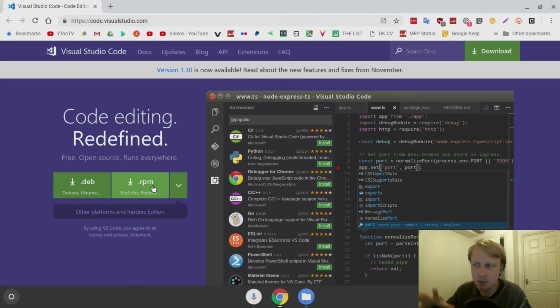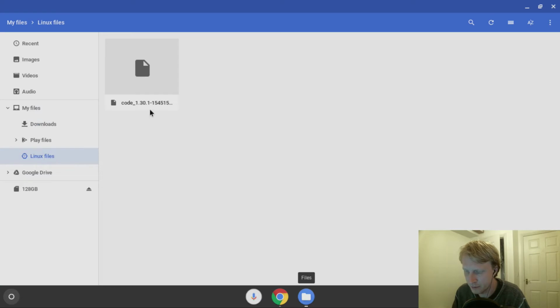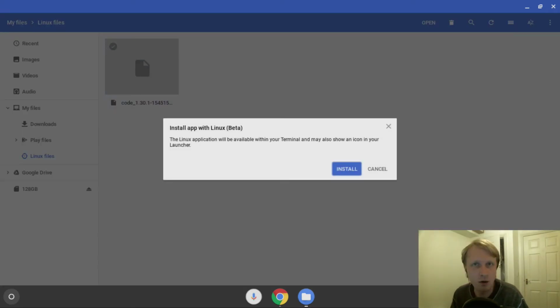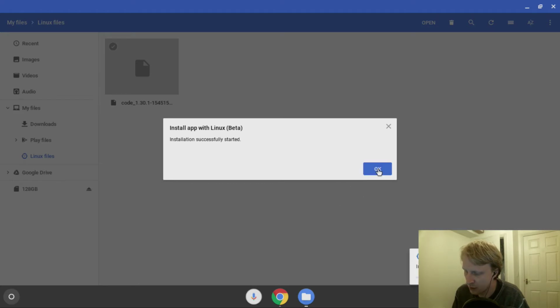So I'm going to use Debian because Debian is basically a Linux distro that my Chromebook is based on. So I just need to download this. Obviously, I already downloaded it, so it's inside my Linux folder. The file size is about 48, maybe 49 megabytes. That took me about 15 to 20 seconds to download. So all I need to do is select it once and press enter. And now the pop-up message says Linux application will be available in your terminal after it's been installed. So we just click install, click OK.